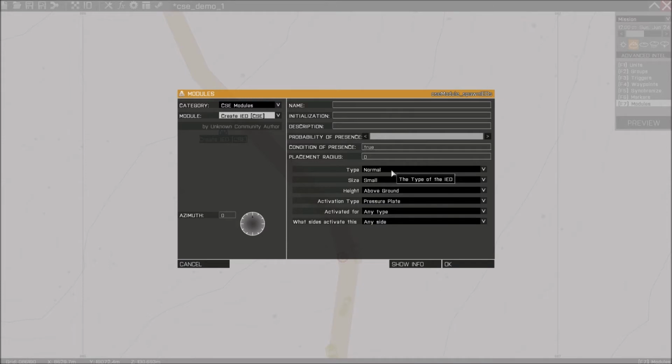So there are a few settings for it. We can select the type, and that's basically what it will look like. Normal is just an IED dug into the dirt. Urban has some trash laying around it. We can either select small or large, and this is the explosion. We can select whether it's buried or almost buried. This is my favorite setting, almost buried. You can just about see the top of it, but it's a bit hard to spot.